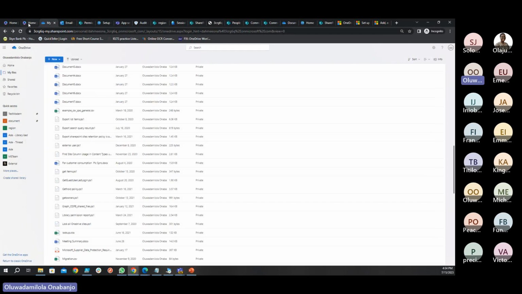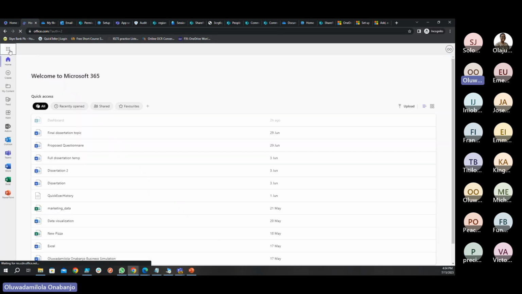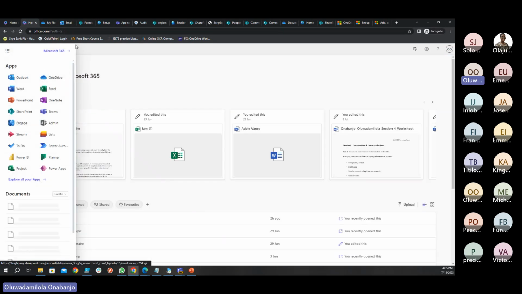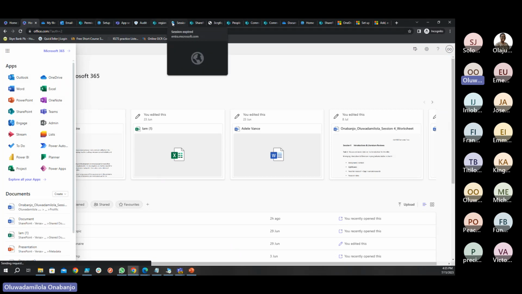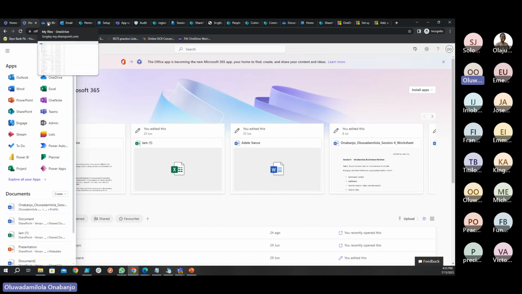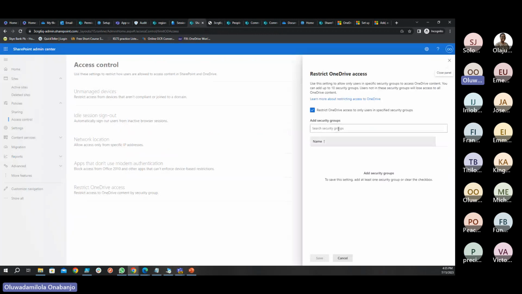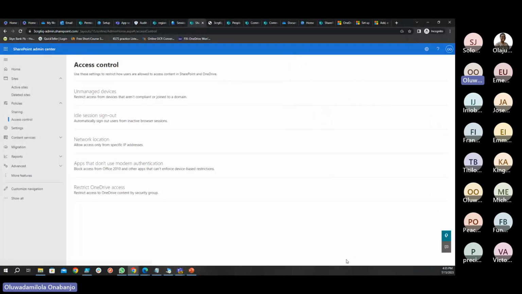When they click on the OneDrive app from portal.office.com, they get an error. It doesn't open for them. No matter what you do, it doesn't open for them. So that's going to be the behavior when you enable this and add this particular security group. Even though the OneDrive site has been created, it won't open. So that's for when the OneDrive site has been created.